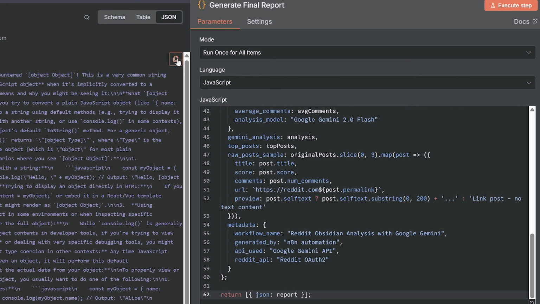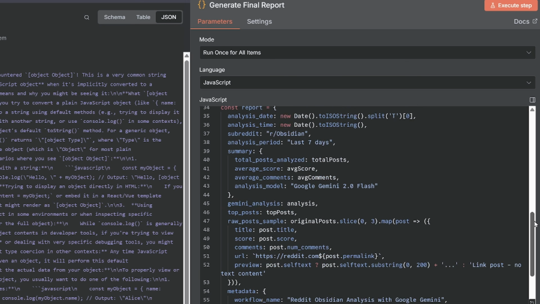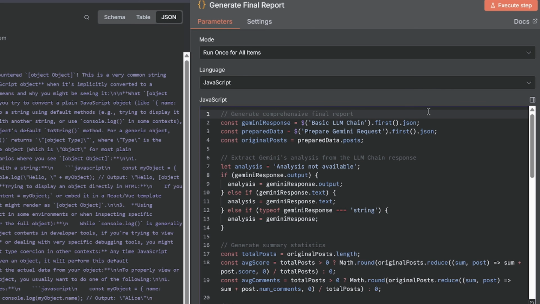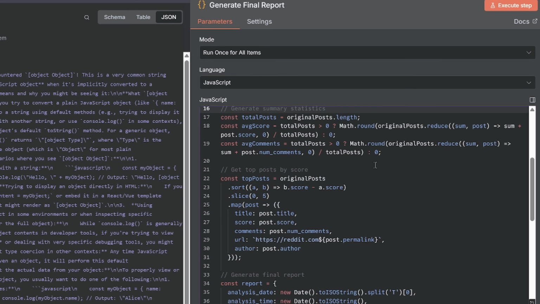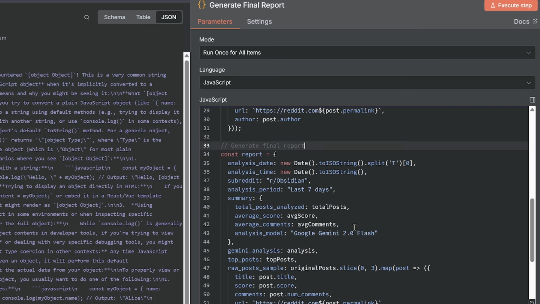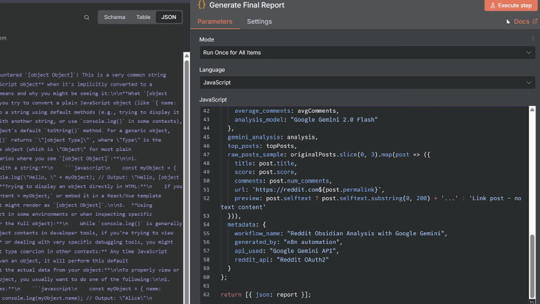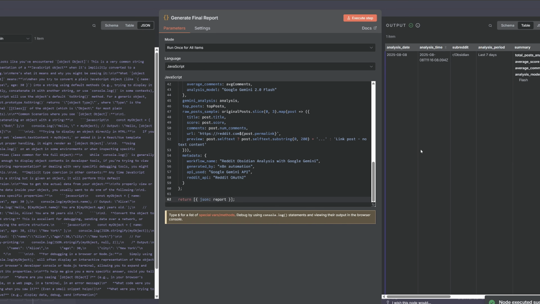So once again, I have some data by copying. I want to create a code node to generate a comprehensive final report, extract Gemini's analysis from the LLM chain response, generate summary statistics, get top posts by score, generate the final report, and that's it. And then if we execute that, we can see that one is firing off successfully.